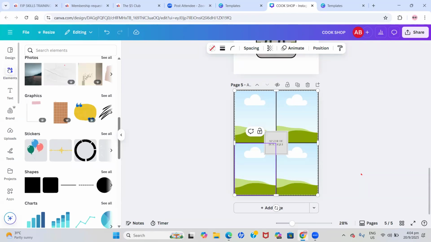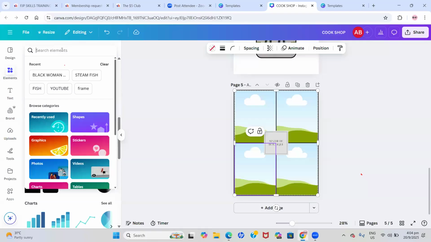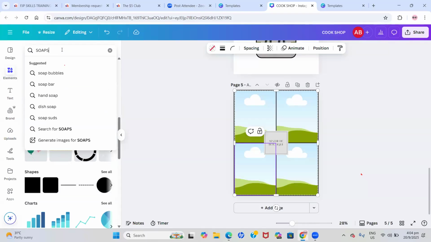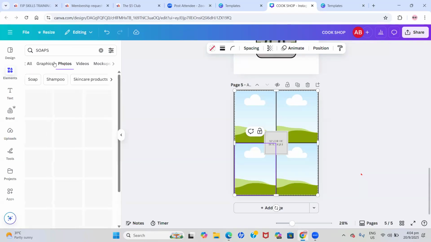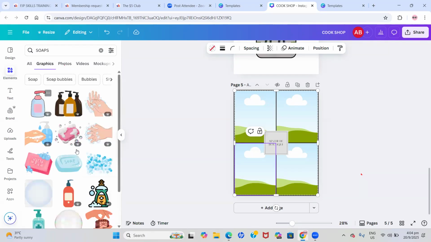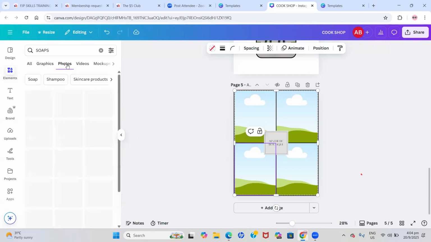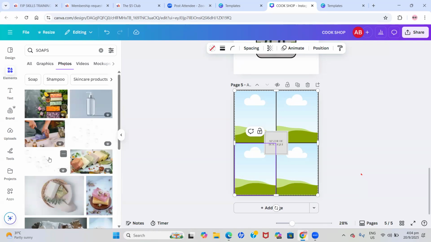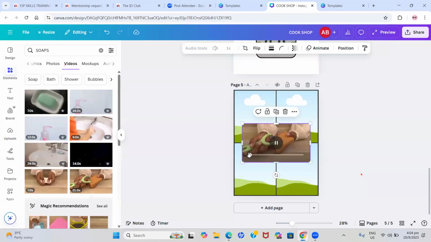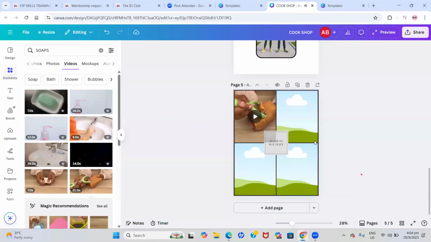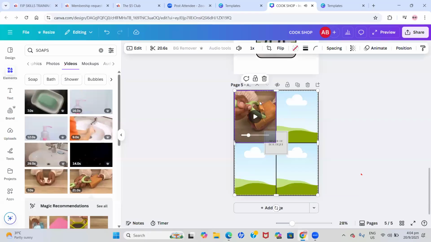So we click on elements and we search for whatever we are searching for. Can be soaps. And we can click on photos. So I told you that you have graphics, so the cartoon-like kind of soap, right? Then you have the photos, which are realistic kind of soap. Then you have videos of soap. So depending on what you want to do, you can still do the same thing with the video. The same thing that we did with the photo can also be done with the video. So you can have different videos you put here. But people don't normally use it like that.